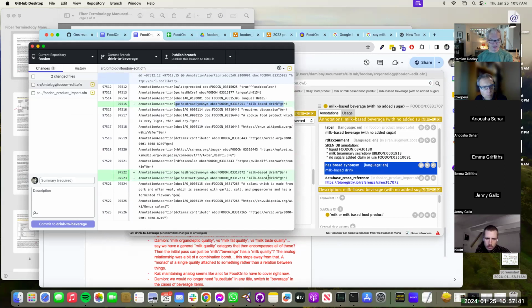And milk-based drink annotation here. So I still have it as exact synonym hanging out here. And I think that's a little bit of a mistake, so I'm going to find out where that is.